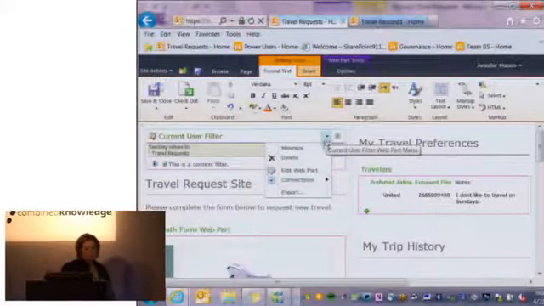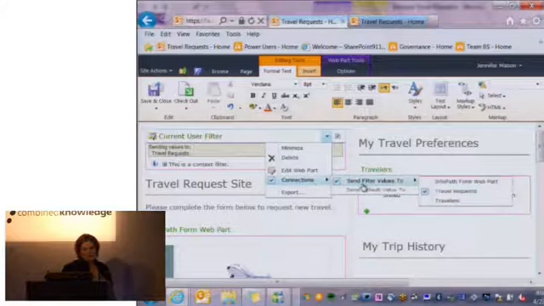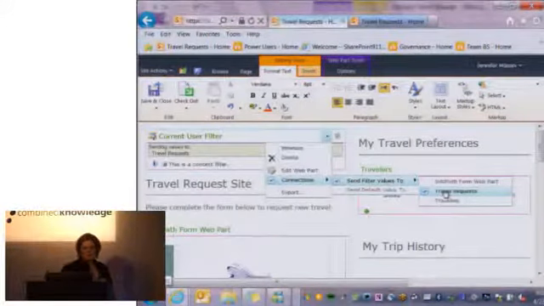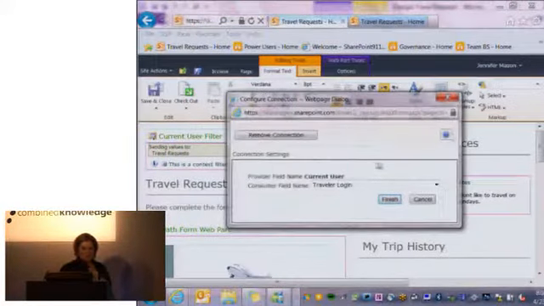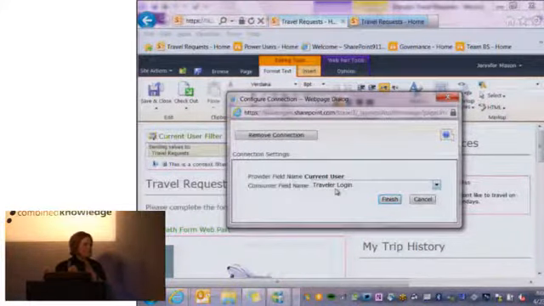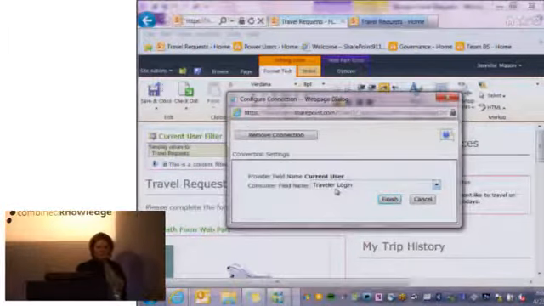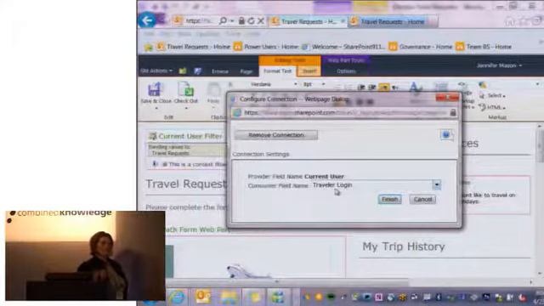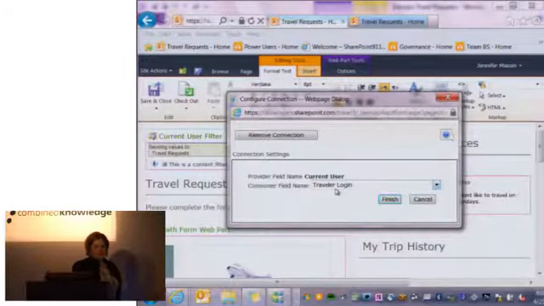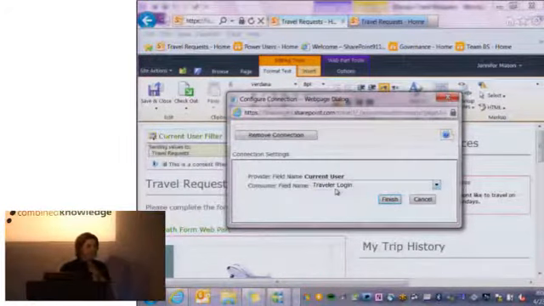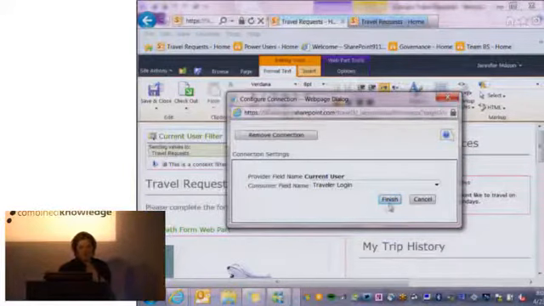So we're going to come over to Web Part Connections. We're going to send filter values to Travel Request, and click on Travel Request. It's going to pop up and show me what fields I'm looking at to do the connection. We see that current user is looking at the traveler login field. The field in our form where we're storing the domain name and the username is called traveler login. When we publish the form from InfoPath to SharePoint and they hit submit, we save the login username of the traveler so that we can look it up later. So we're going to do that connection and say finish.